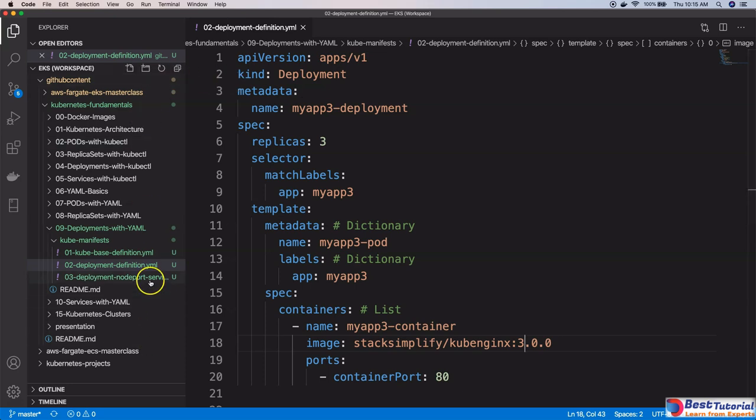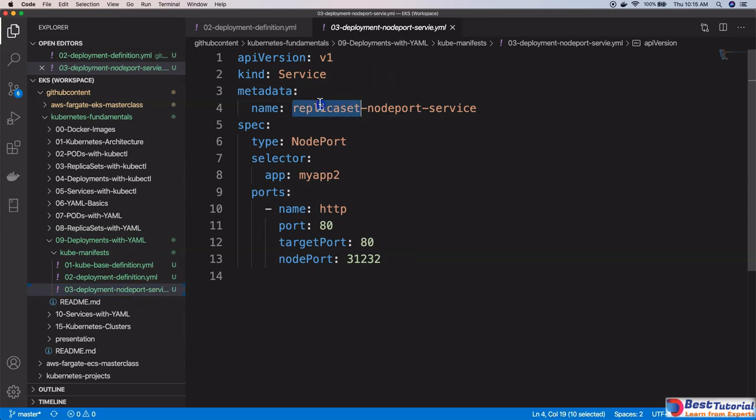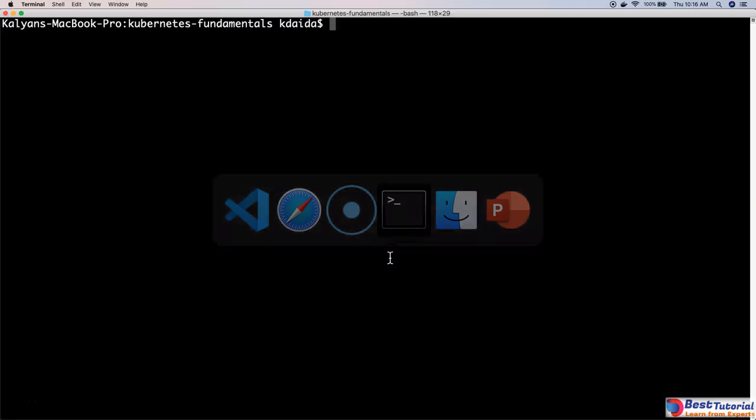Now let's go to the NodePort service. This is good and no changes are required inside that. Let's go to the NodePort service, and this is going to be a deployment NodePort service. The selector is going to be my app 3, and the NodePort I'm going to change is 31233. So now we have quickly completed creating the deployment definition and the deployment NodePort service. Let's go ahead and create them now.